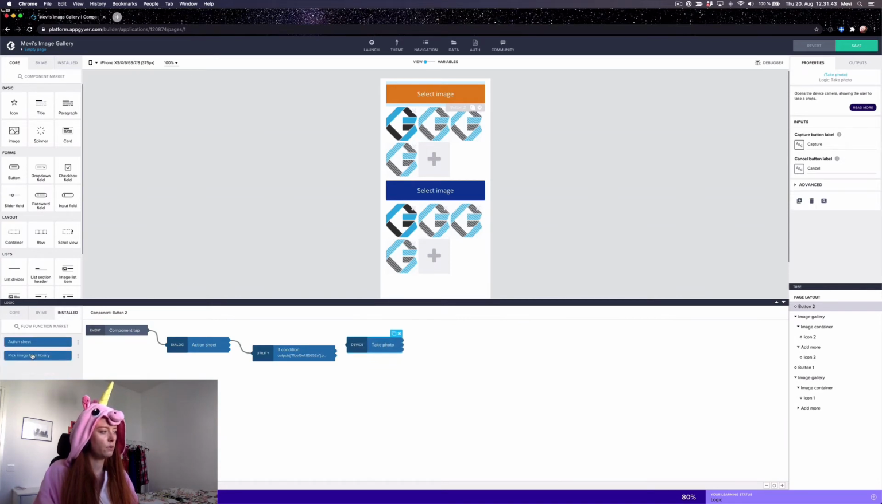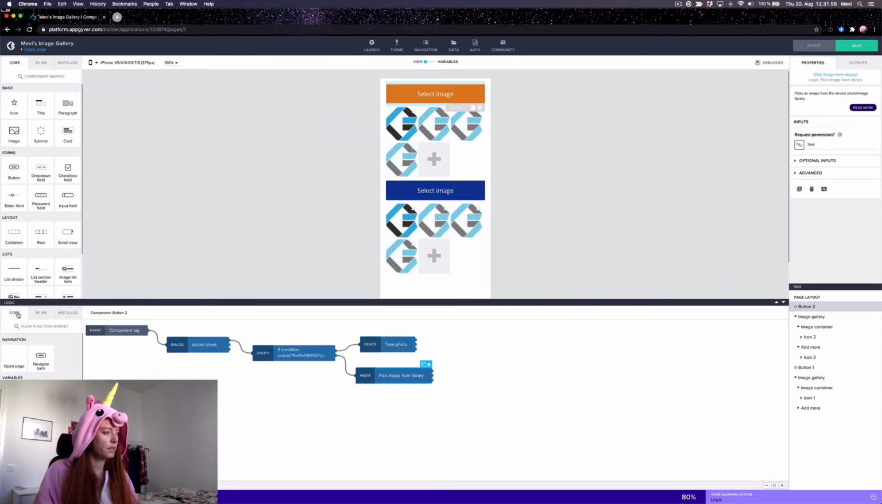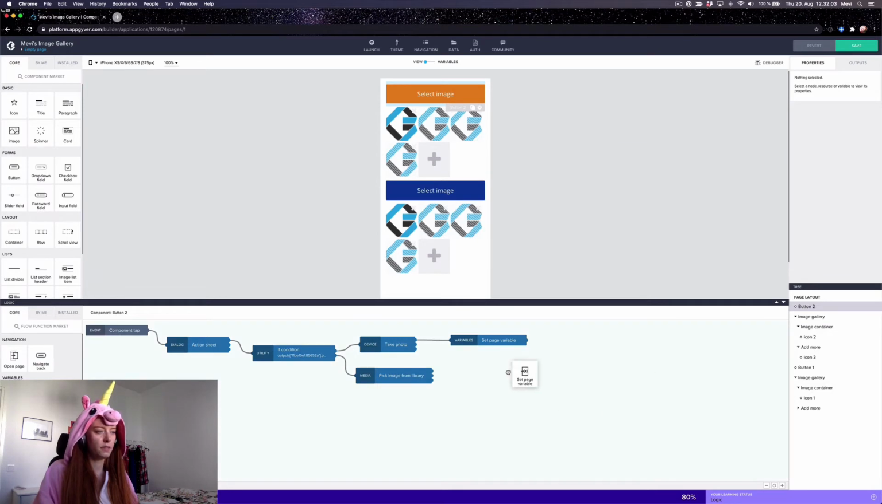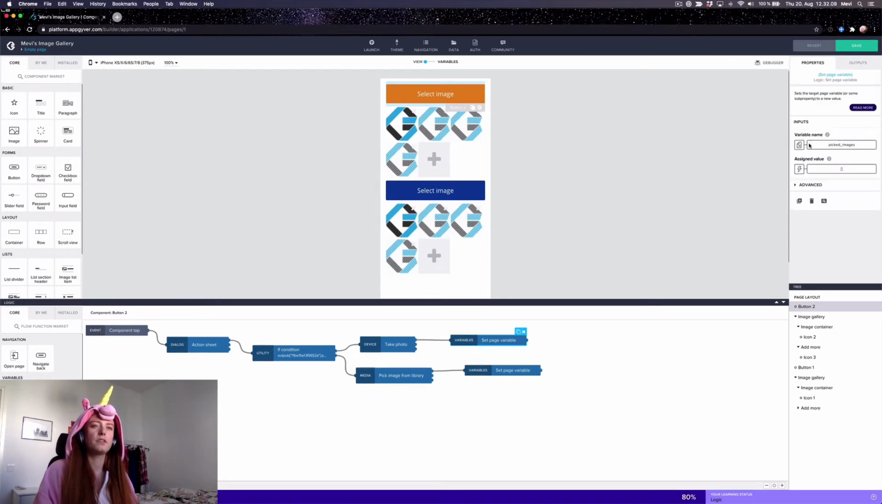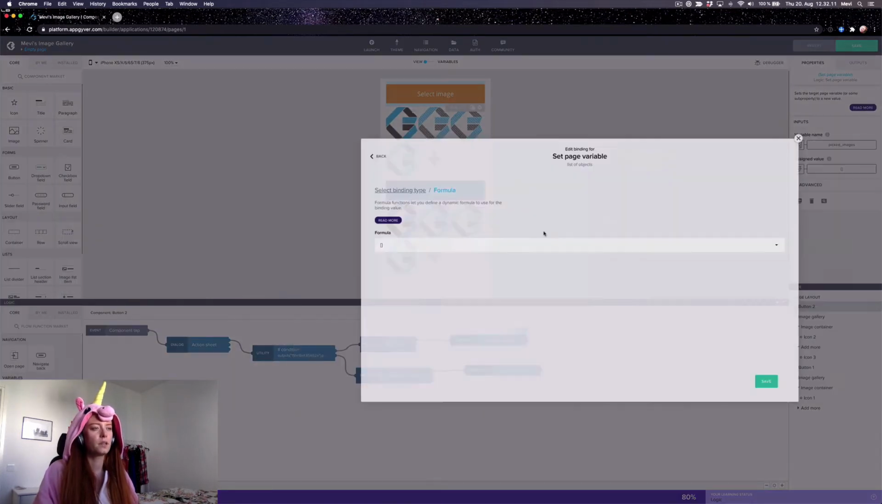All right, let me just put the rest of these into place. We want take photo and pick image from gallery. And here you can, of course, modify the texts and everything if you like. I don't care. And then I will go straight to setting the page variable with whatever was picked. And again, only in the case if the user manages to pick something.